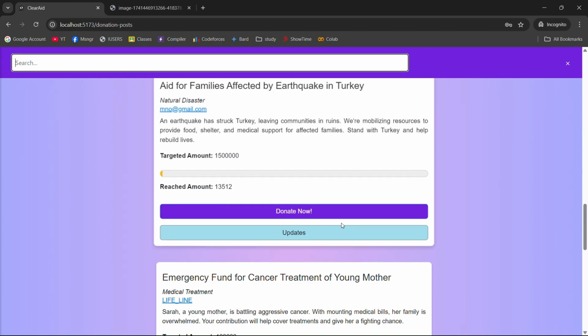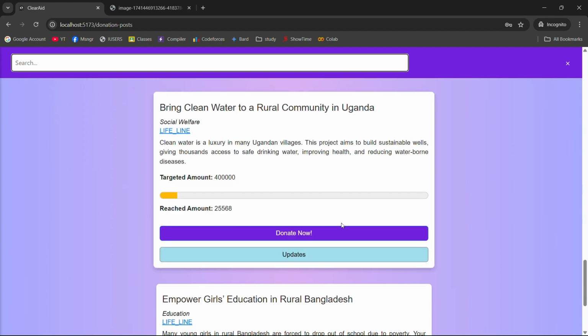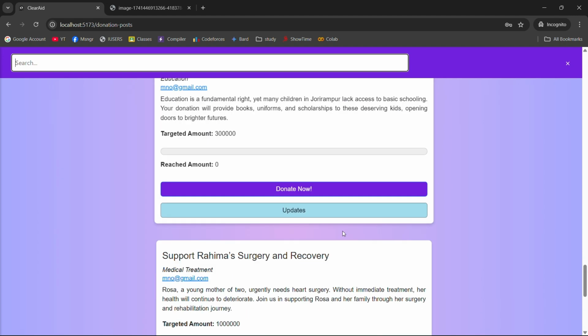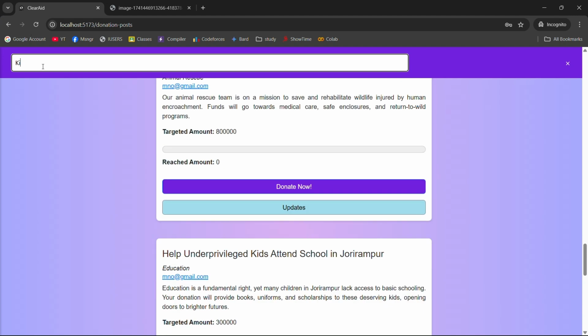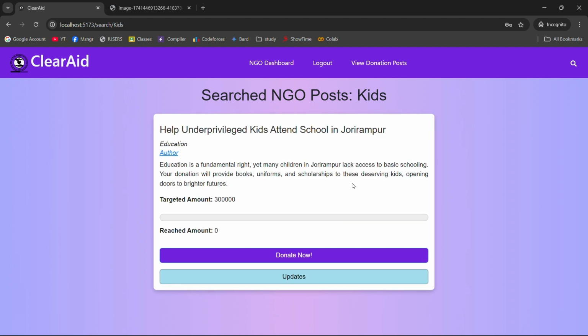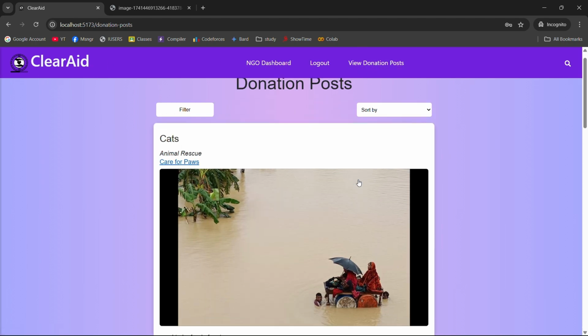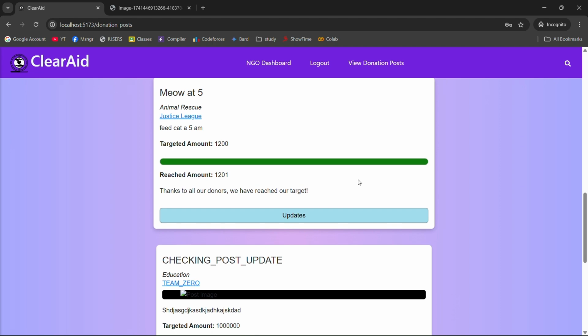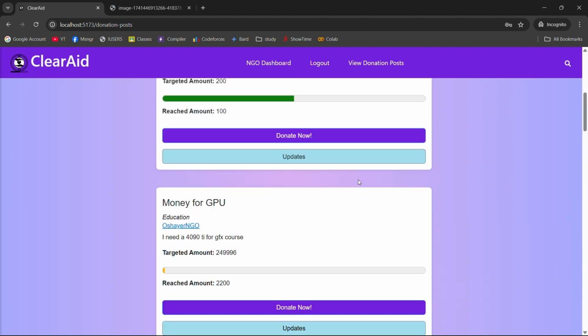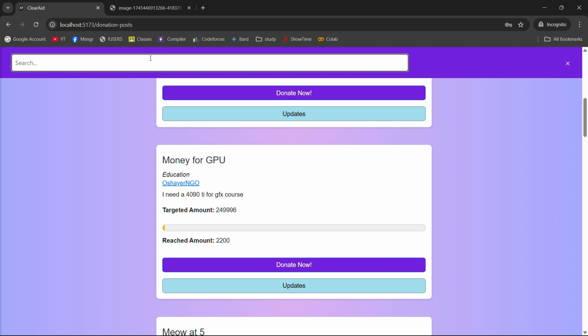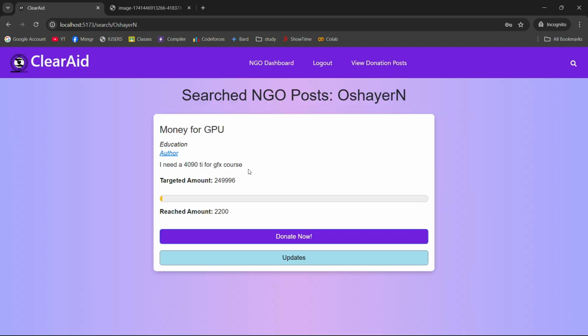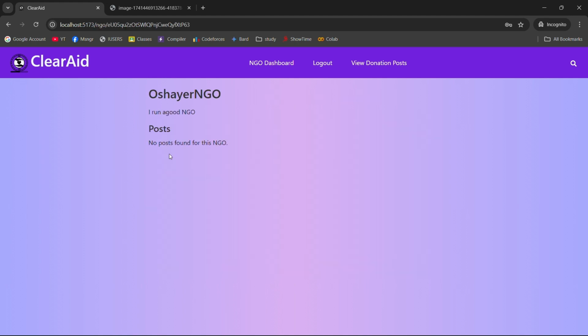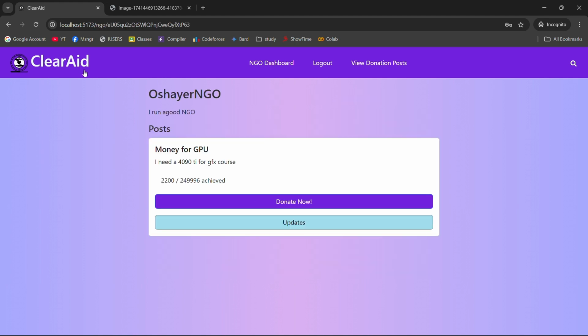Like for some reason you want to, let's just say, help kids out there. You can just search in here for kids. These are the posts where you can see that kids attended in Jaranpur. Or if you go to the recent part, let's just say you want to help this guy buying a GPU. I don't know why this is a GPU, but if you trust this NGO, you can just search for the NGO name, and yeah, this shows up. And this is the author. If you click on it, you get all the posts that they have created.